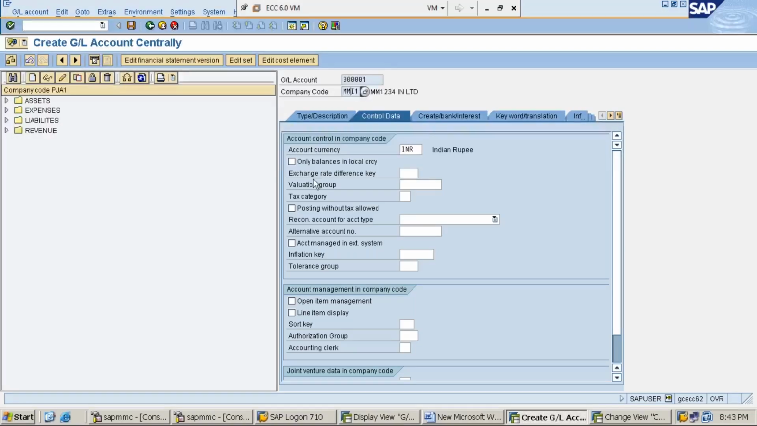Next, you can see various options: only balance in local currency, exchange rate difference key, valuation group, tax category, posting without tax allowed, reconciliation account for account type, alternative account number, tolerance group, open item management. All these options will be explained as and when the time comes. This is not the right time to understand all those things. Then select the line item display checkbox. Why this option has to be enabled, I'll show you after some sessions.